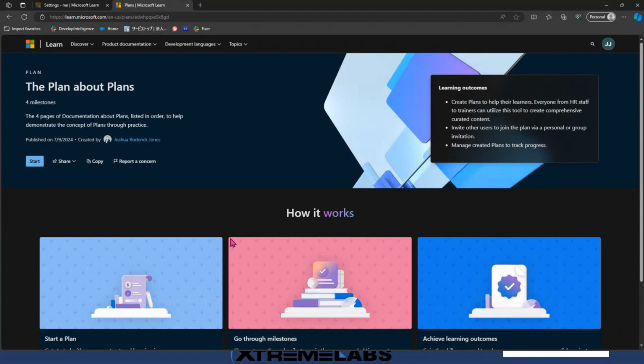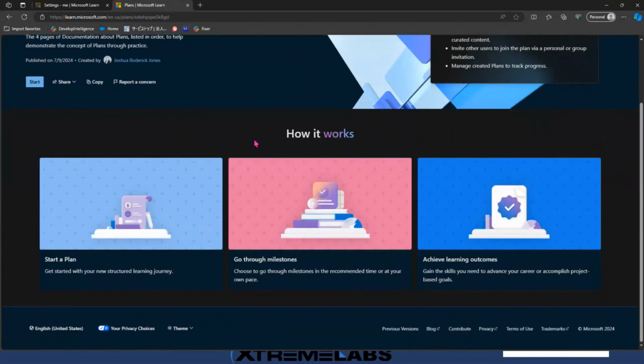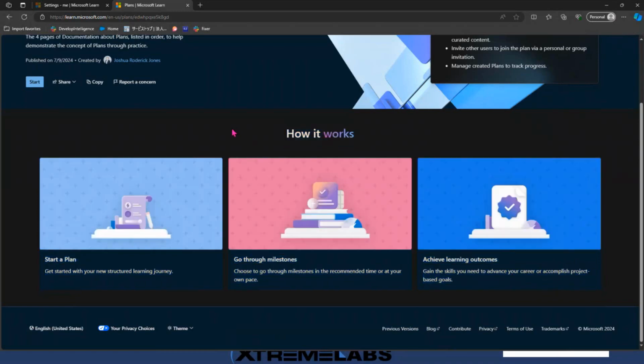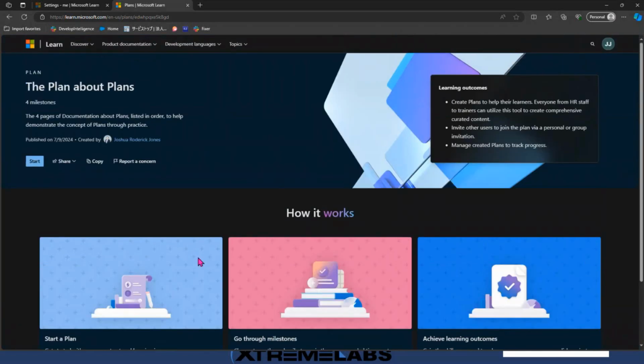And so when we're first looking at it, there's an explanation here at the bottom of what plans are, since they're relatively new, and your users are going to need a reminder of how to use this. But at the top here is the specific information about the plan I've created. So I was having a little bit of fun. This plan is a plan about plans. So I took the documentation about plans and I put it into a plan so you can have hands-on experience of how plans work while you're learning about them.